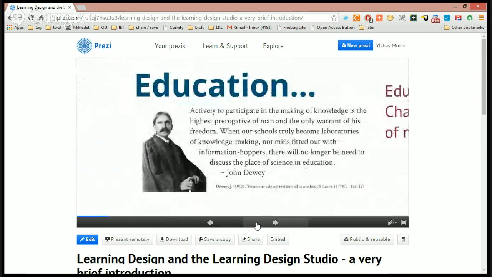Now, what does that have to do with education? Well, another quote from John Dewey: when our schools turn into laboratories of knowledge making, then we will no longer need to discuss a place of design science in education. So Dewey talks about schools as laboratories of knowledge making, and it's not about just delivering content, but about giving learners the experience which would allow them to really create knowledge.